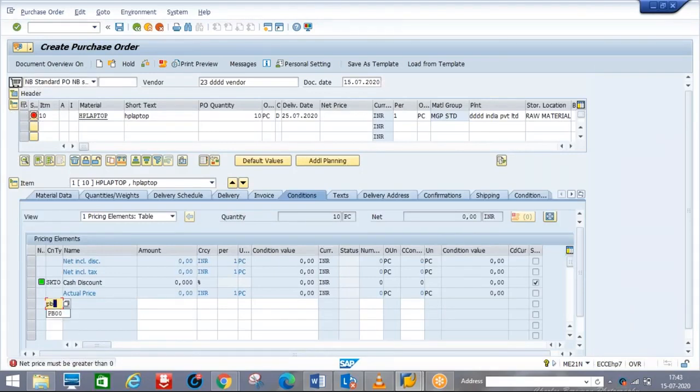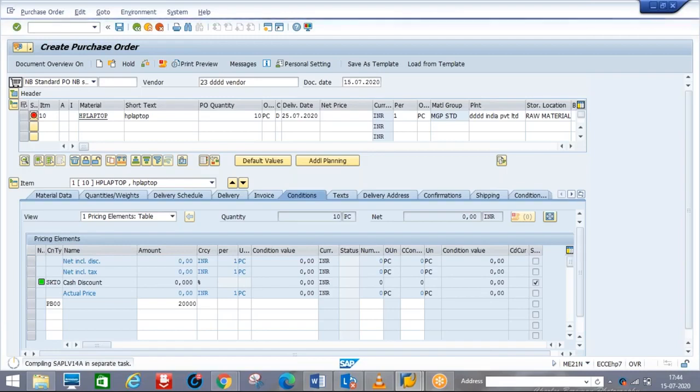Okay, so PB00 conditions enter 20,000. So far, whatever configurations we have done, whether correct or not, we will come to know in the PO. At the time of creating the purchase order, the shipping tab has to come. Generally this tab will not come.